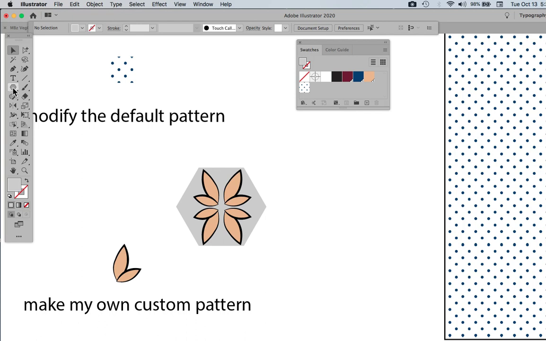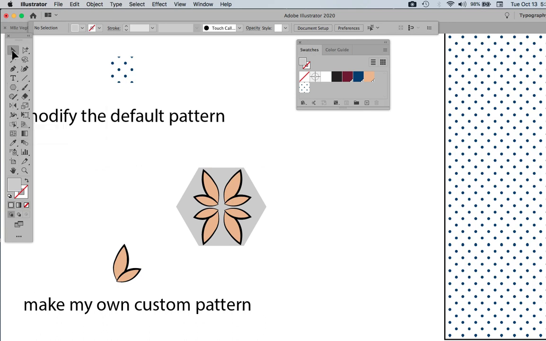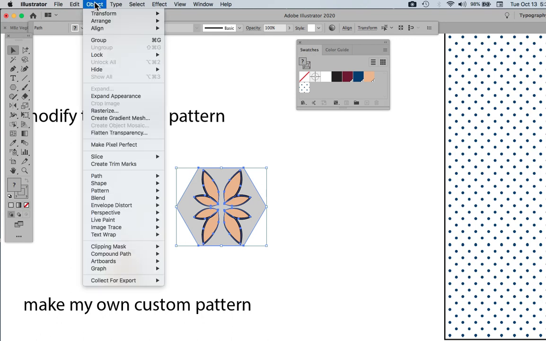You get that by clicking the polygon tool, picking polygon, and then clicking on the screen just to get the 6. You don't want to drag, because it has to be a perfectly symmetrical 6-sided object. Next, we're going to marquee the object to select it. And this time I want to do something different. I'm going to go under the Object menu and come down to Pattern, Make.